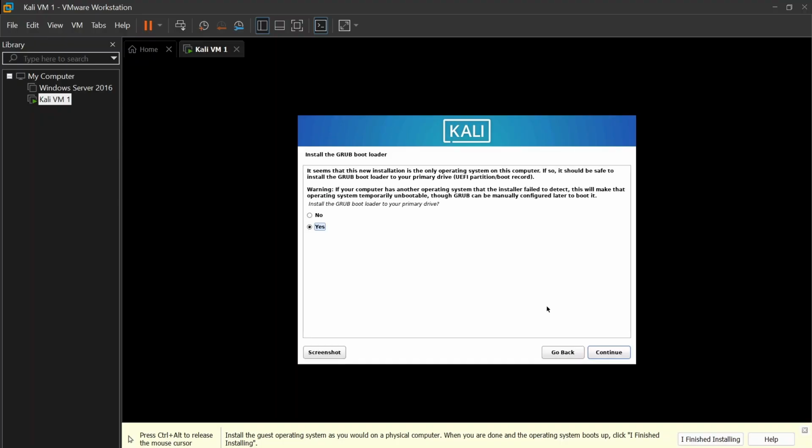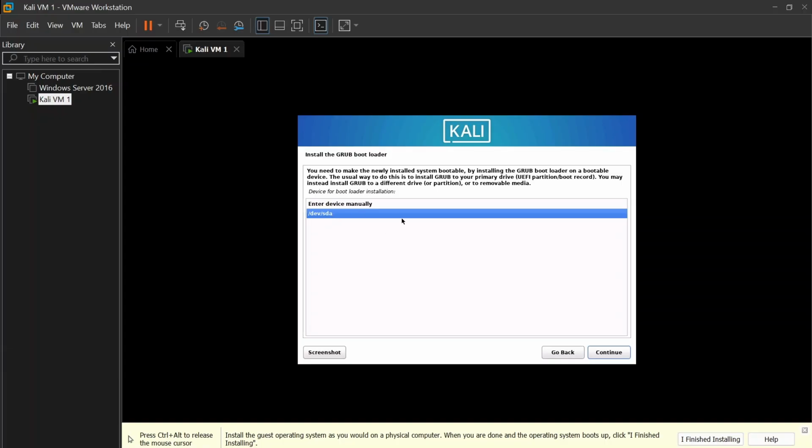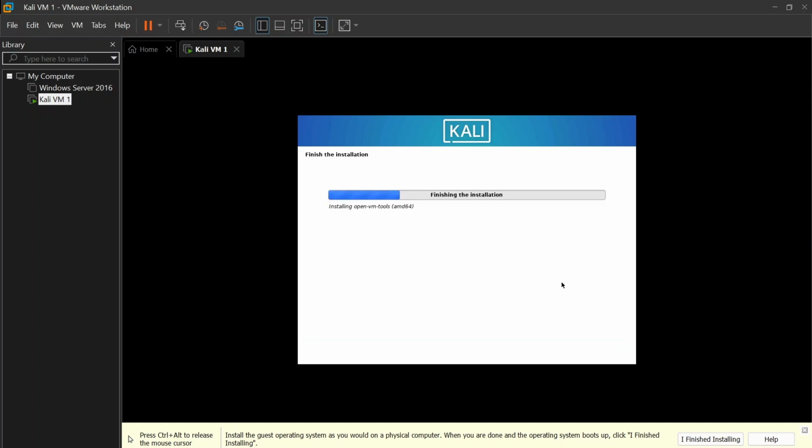Right, this took quite a while. It's definitely going to take quite a while if you're doing it. So to install the GRUB bootloader, we're going to say yes to that and just continue. We're going to select /dev/sda. This is where it mounts the partition. So we're going to just hit continue here. Now it's finishing the installation.